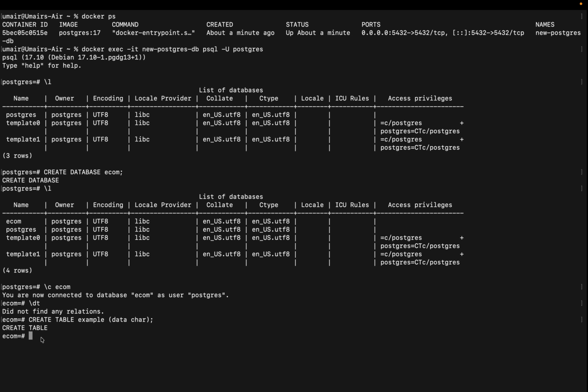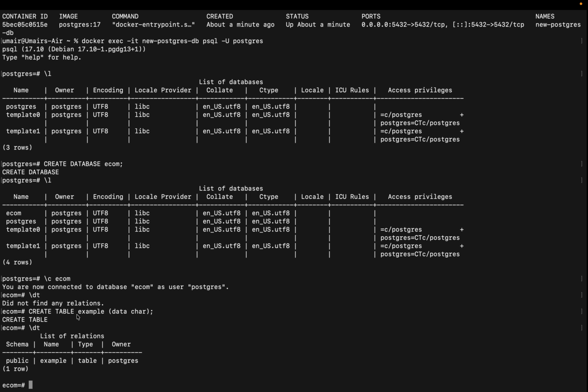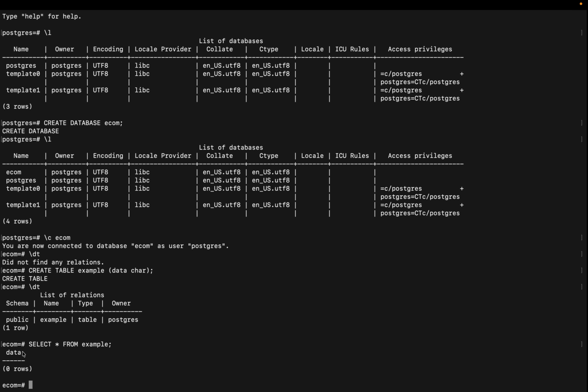Now if I type \dt, it gives me the list of tables here. That is the example table. That means we have one table inside our database. We can write select star, that means select everything from table name example, semicolon, hit enter. You can see it says 0 rows. That means we have an example table inside our database. Inside the example table, we have one column that is data. And inside the data column, we have 0 rows. That means we have no data inside our table example.